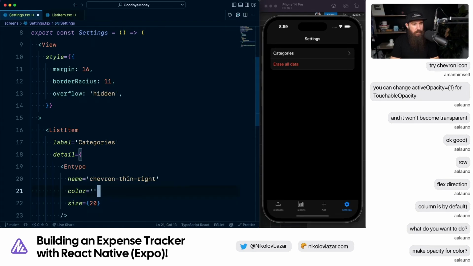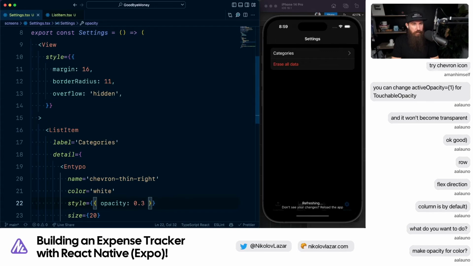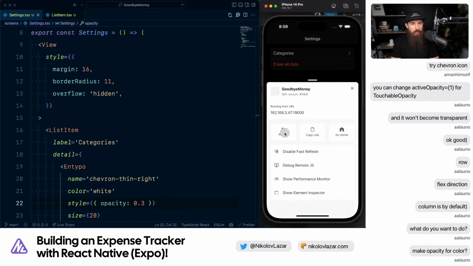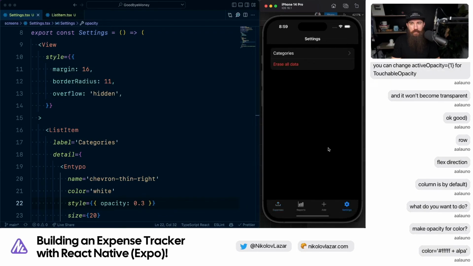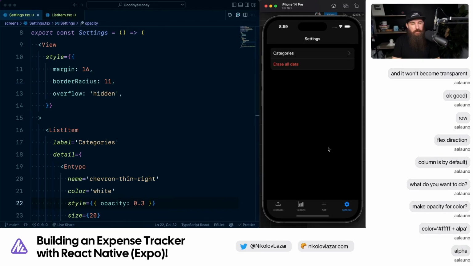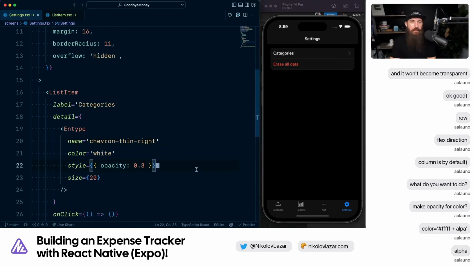Let's actually try that. So we're gonna do color is white. Set the opacity to like 0.3. That would also make sense. Yeah. White plus alpha. But this works as well, right? Okay. It doesn't matter. Yeah. This does the trick. Okay.